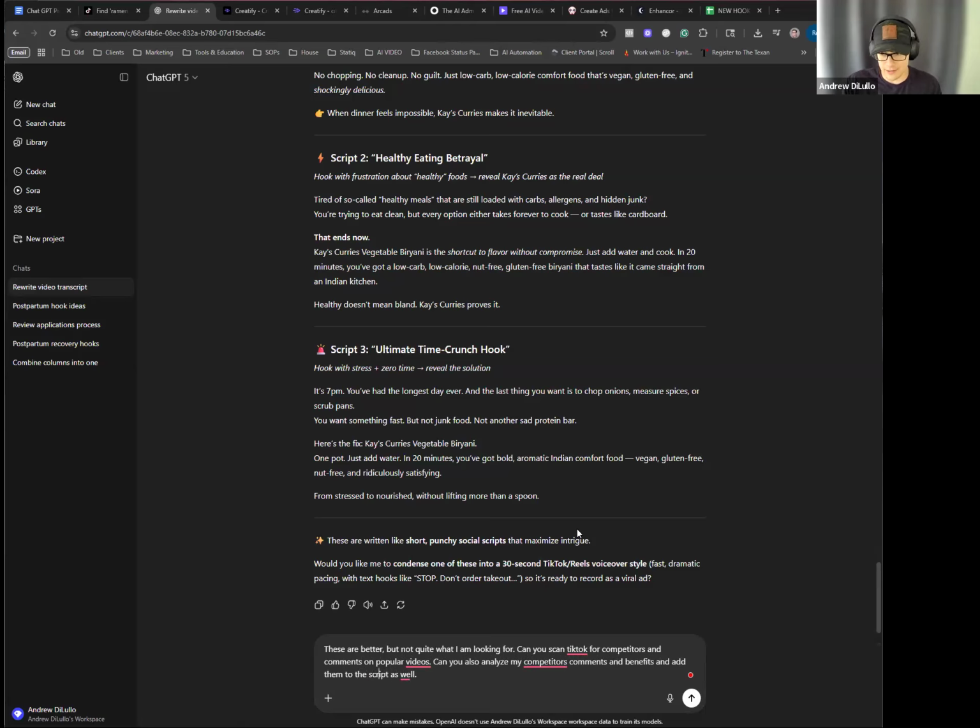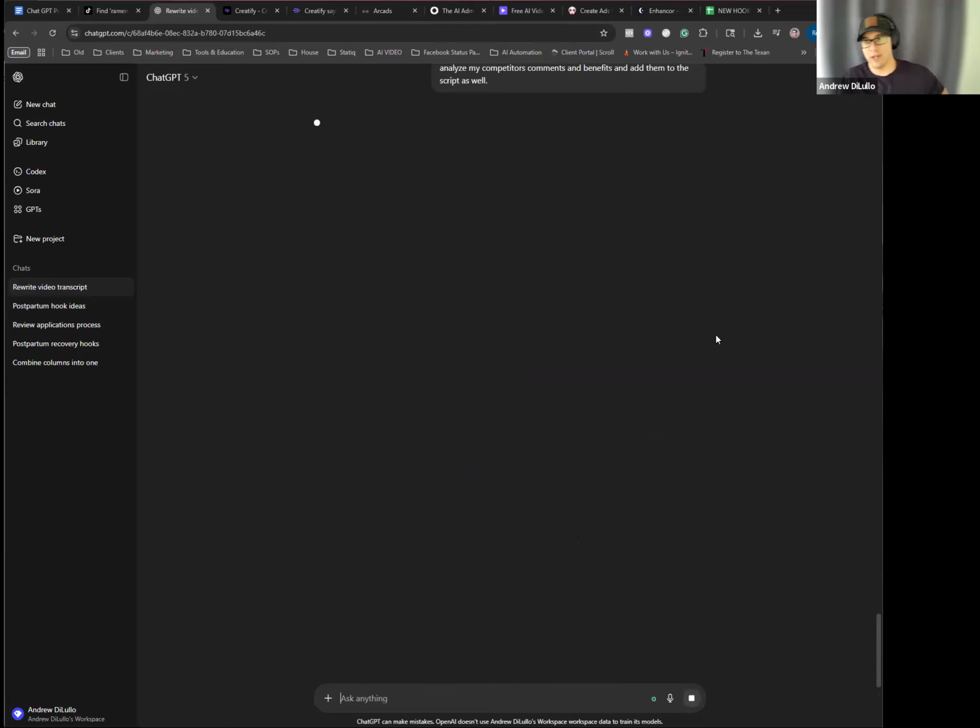Yeah, it can scan anything. So that's why we like it. It'll tell you it's gonna scan TikTok and a couple of other things in a second. But yeah, we use it to do competitive analysis too. I'll send you guys this chat so you have it. See, now it's browsing TikTok for competitor reviews and comments.